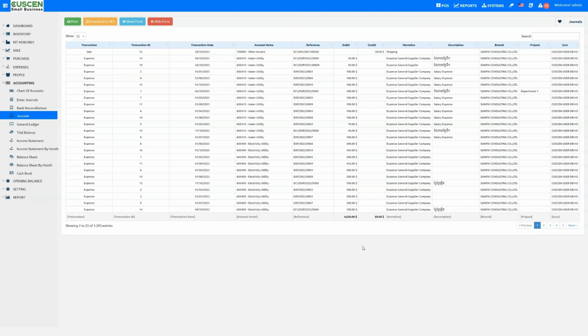Moving on, we have the account name. It shows which account has been affected by the transaction. Reference is a code that links to transaction details or external documents. Debit and credit columns, these two columns represent the two fundamental aspects of every transaction, showing which accounts are debited and credited. We can notice the narrative description, branch, project, and user columns.